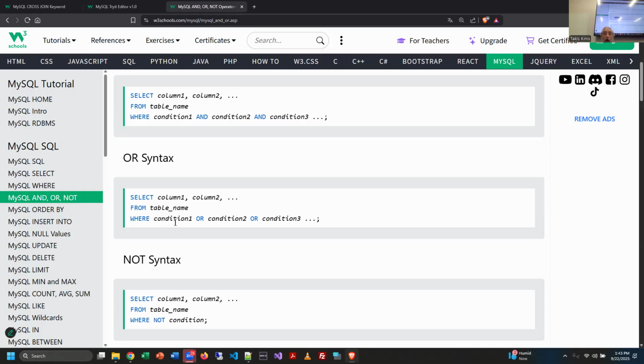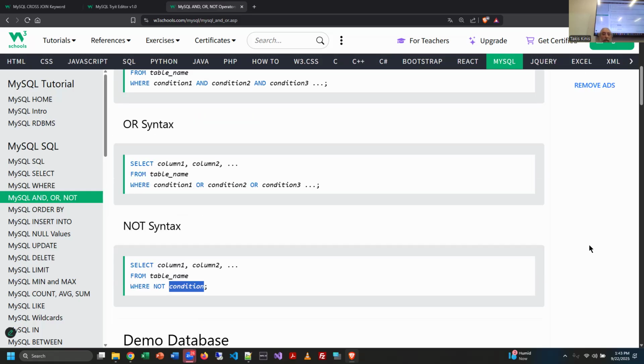With the OR, only one of these has to be true, and we get a result. With the NOT, it would be the opposite of the condition being true. So I might say, you know, give me all the orders from this customer, not in Mexico, or that type of thing. And you'll get everything that doesn't come from Mexico.